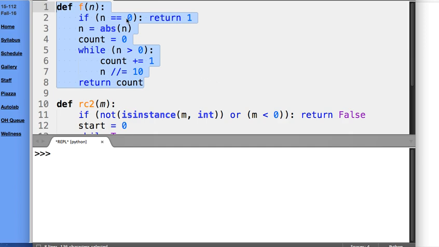Actually, let's look at it briefly and see what's going on. Take the absolute value, we have a count as long as n is positive, add 1 to the count and drop the ones digit. This should look very familiar. This is exactly digit count. This is the function digit count.